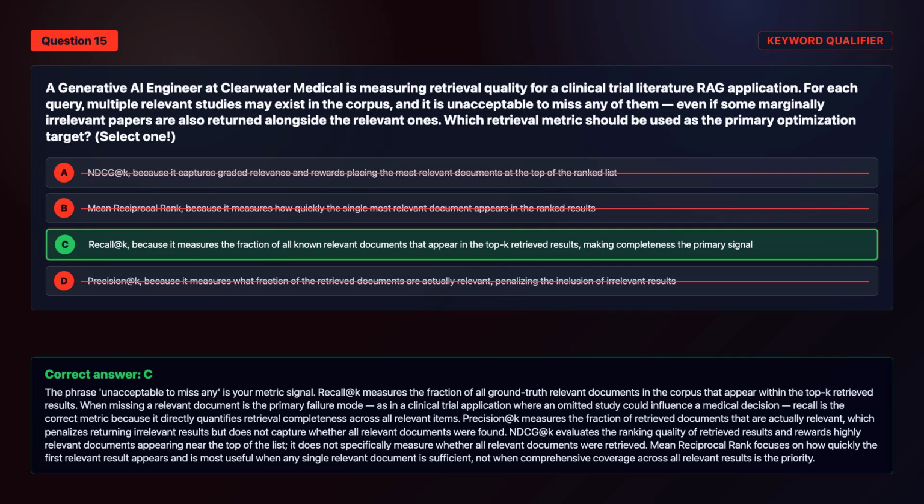Precision at K measures the fraction of retrieved documents that are actually relevant, which penalizes returning irrelevant results but does not capture whether all relevant documents were found. NDCG at K evaluates the ranking quality of retrieved results and rewards highly relevant documents appearing near the top of the list. It does not specifically measure whether all relevant documents were retrieved. Mean reciprocal rank focuses on how quickly the first relevant result appears and is most useful when any single relevant document is sufficient, not when comprehensive coverage across all relevant results is the priority.